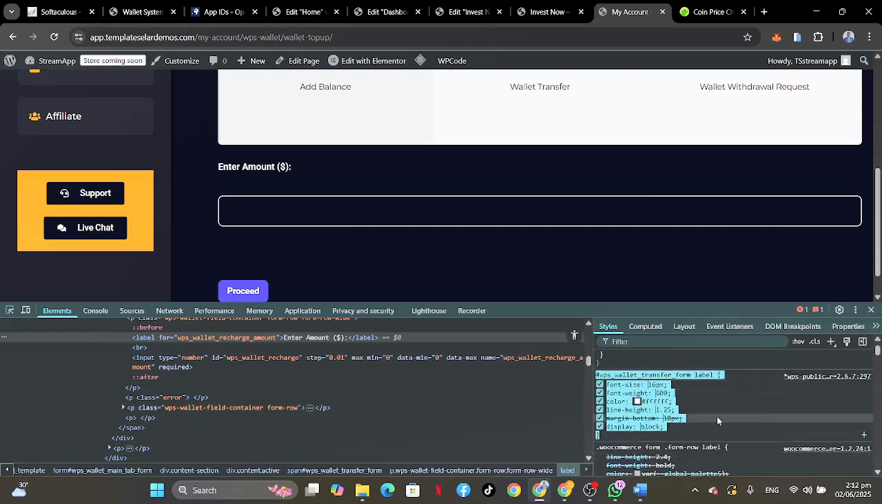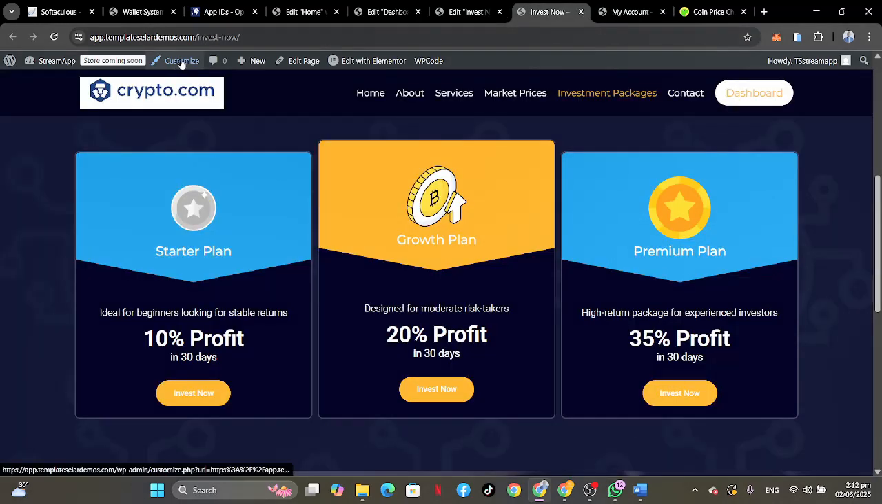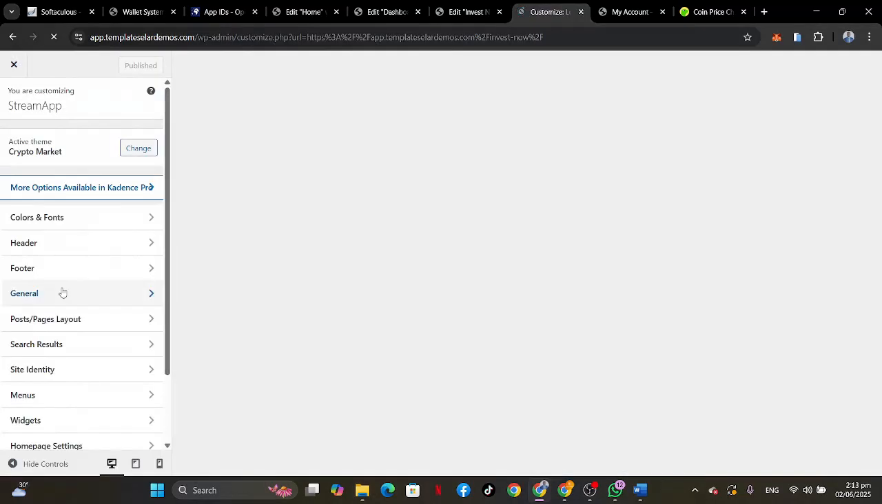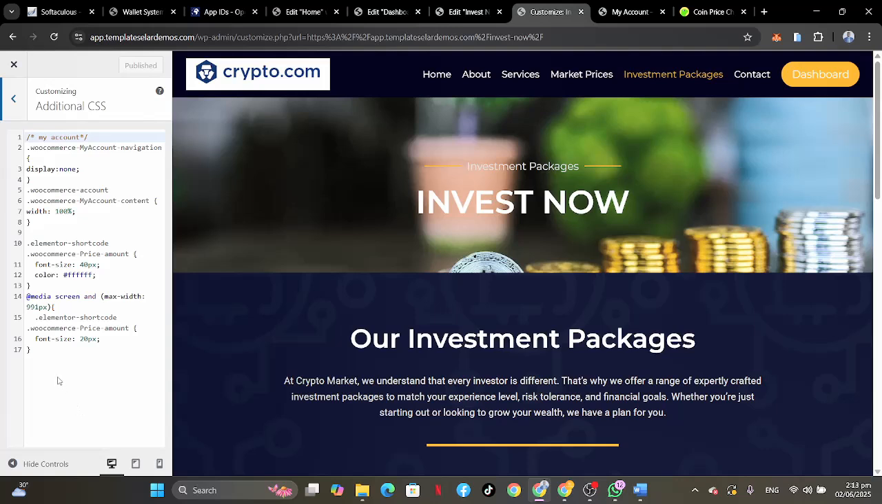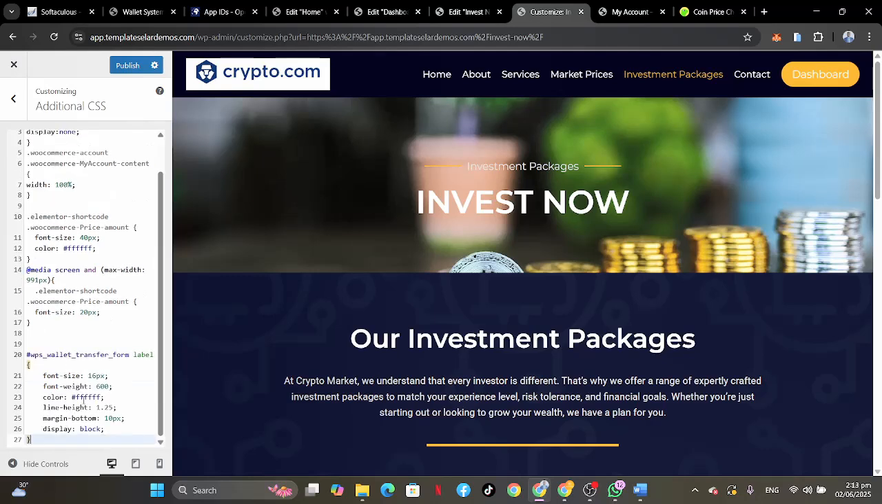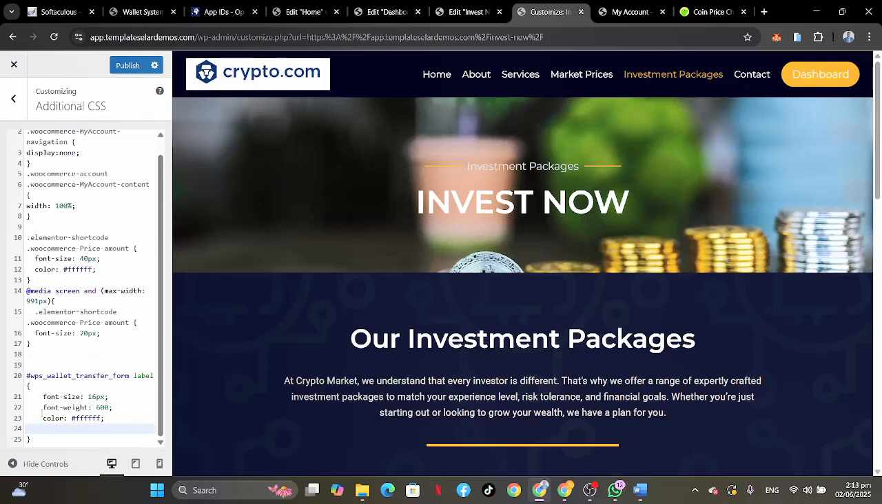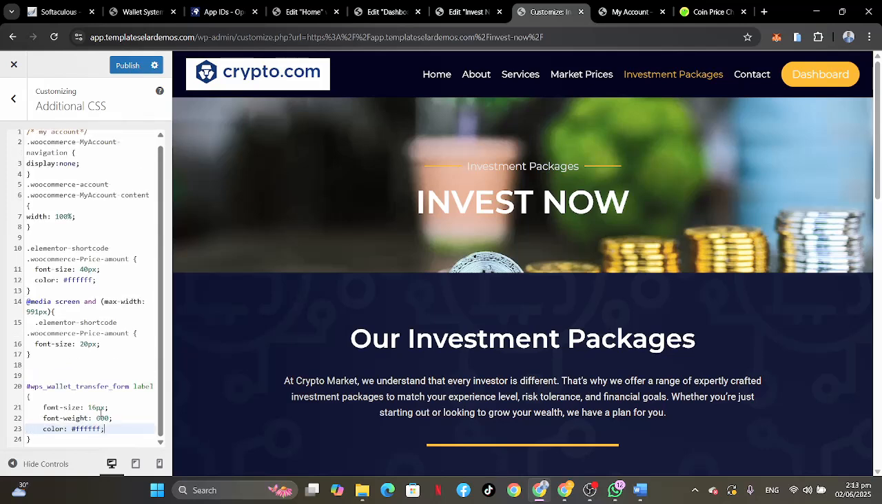So I'm going to copy this whole code, and then I'll go to customize over here. Click on customize, scroll down and go to additional CSS. You see we have some additional CSS over here, but we still want to add more to it. So I can add this particular one over here. I can decide to either remove these ones and just leave this one as it is and publish it.